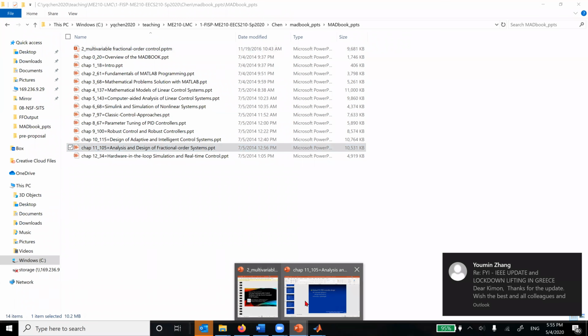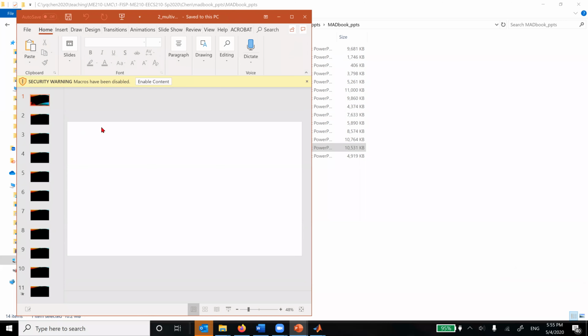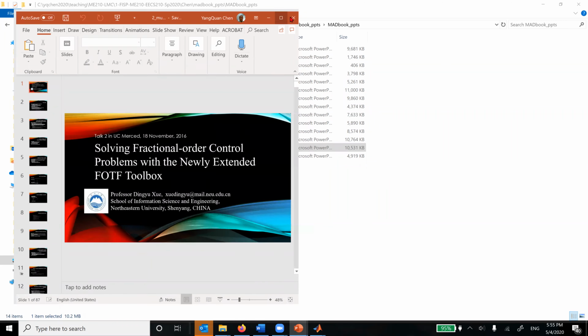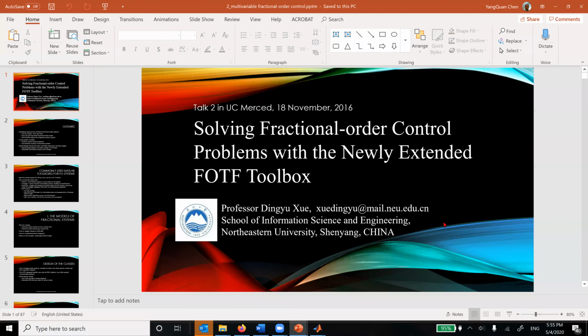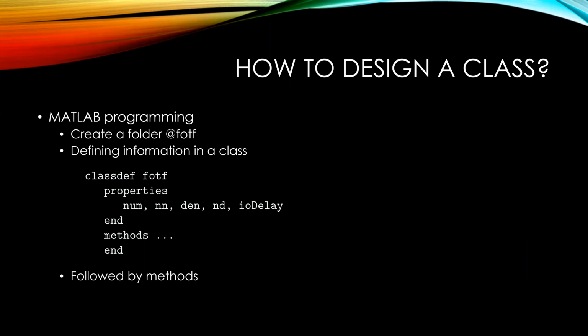Actually, I already loaded it. It's here. It's called newly extended. Oh, he was here on November 18th in our UCM. So, okay. Obviously, I just let you know that for MIMO cases, things are similar. Okay. So let me just go here.